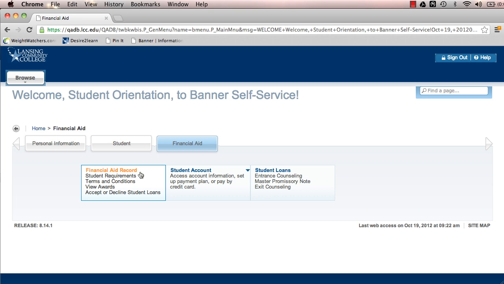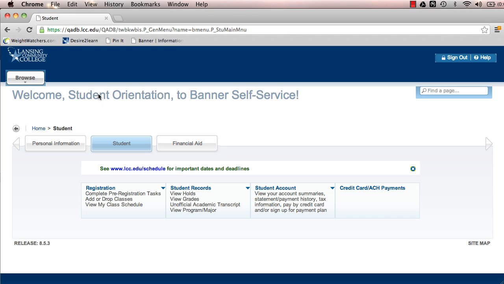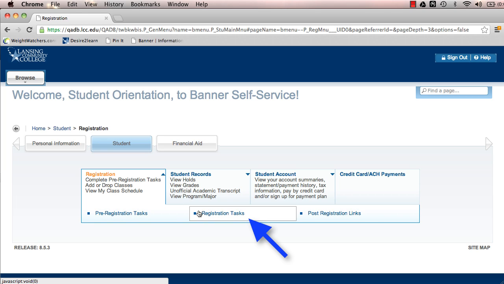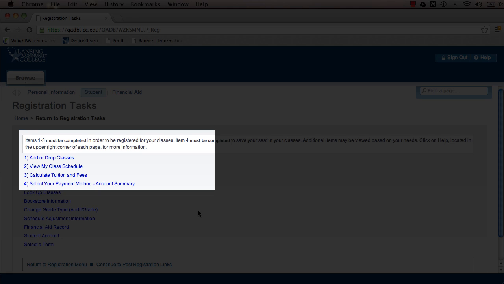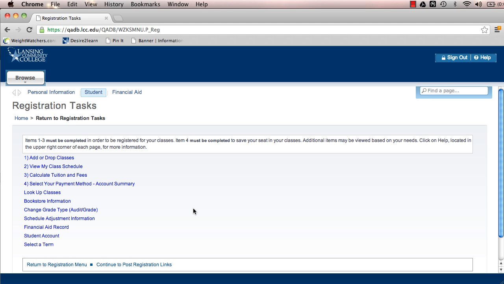So to register for classes, we're going to go ahead and click on the Student tab. You'll see that we have the option of registration, student records, and student account. So to register, we're going to go ahead and click on registration. And in there, we'll see that we have 4 steps to registration. So you need to complete all 4 steps in order to save your seats. So, okay, first step is add or drop classes. We're going to go ahead and get started with that.